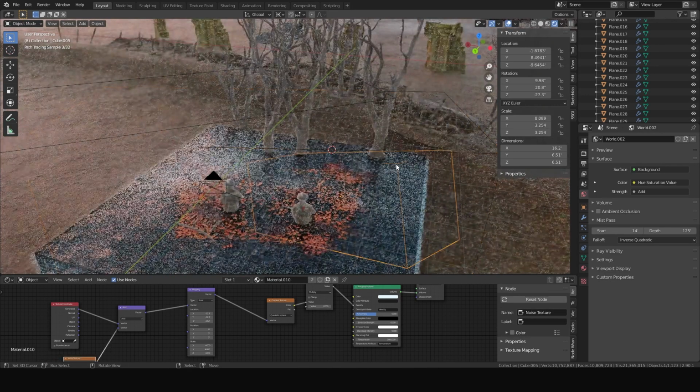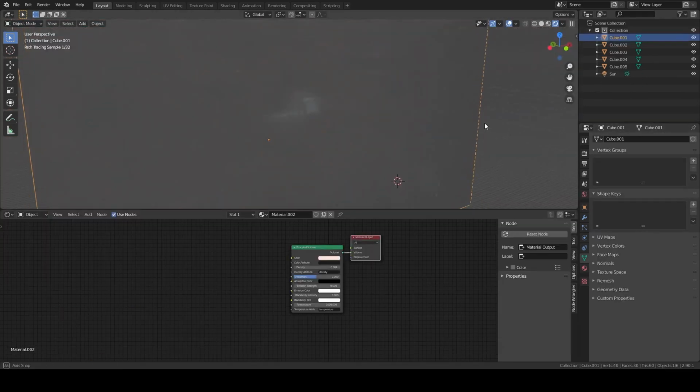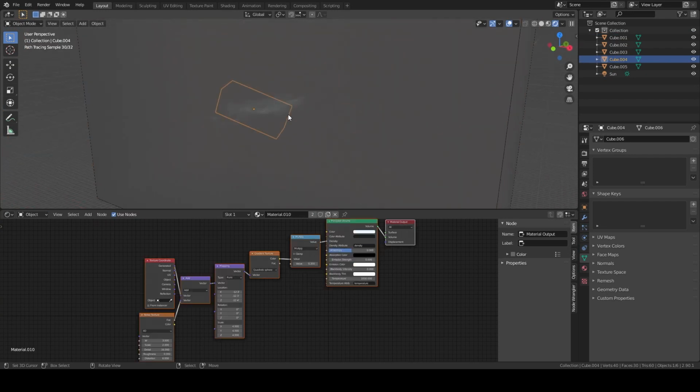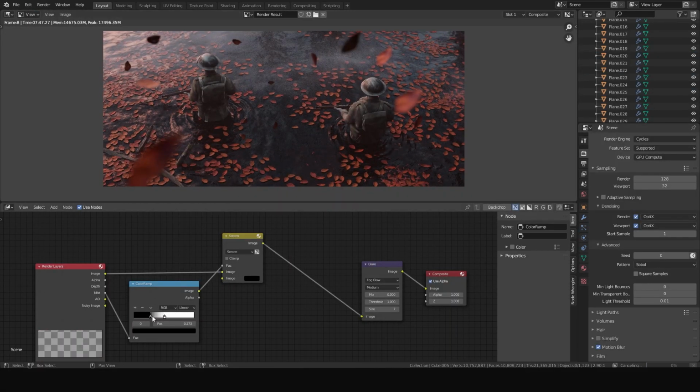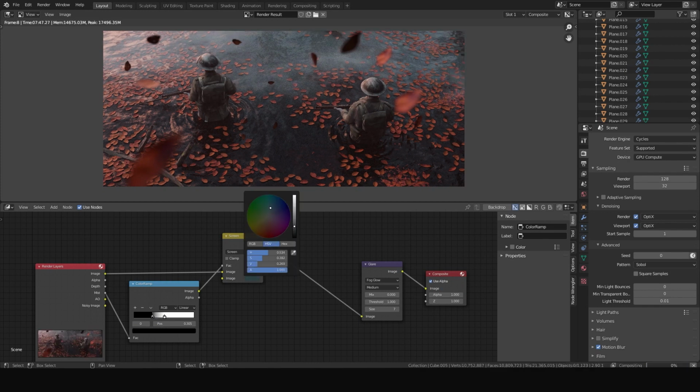To get a foggy morning look, I added in a volumetric with the principled volume shader. For some foggy clouds, I had a gradient texture with the principled volume shader. After rendering, I went into the compositor and added a mist pass and some glare to add a little more depth to the scene.